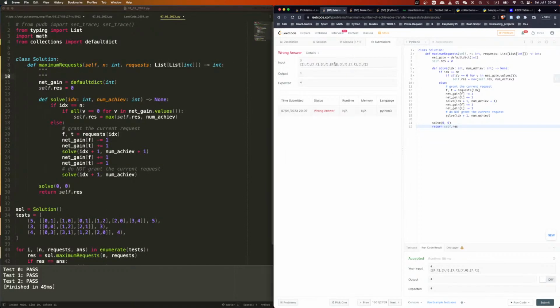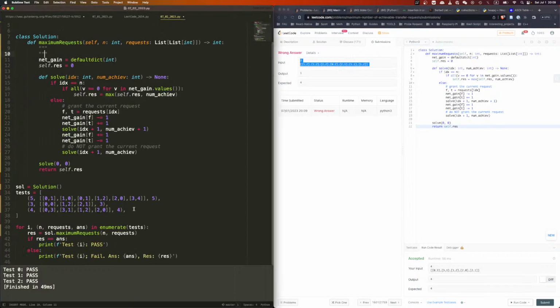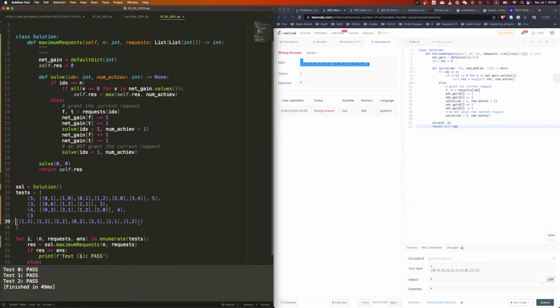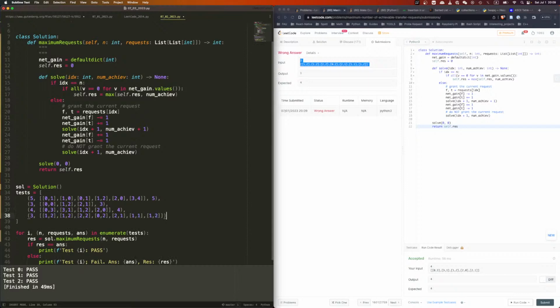And we got it wrong. Output 1, expected 4. How is that possible? This is brute force. How is our brute force wrong? I have no idea why.